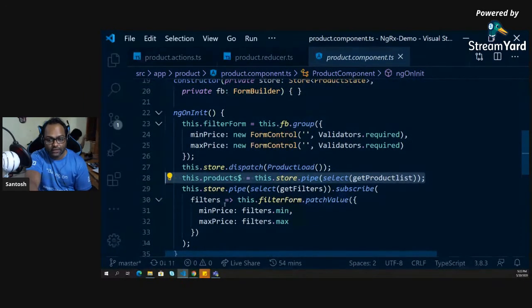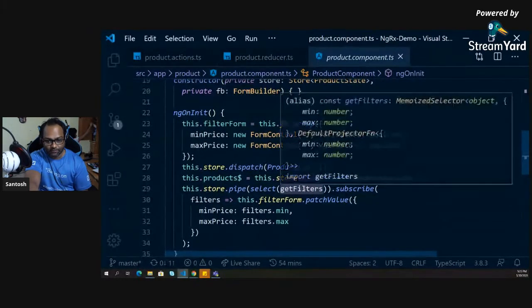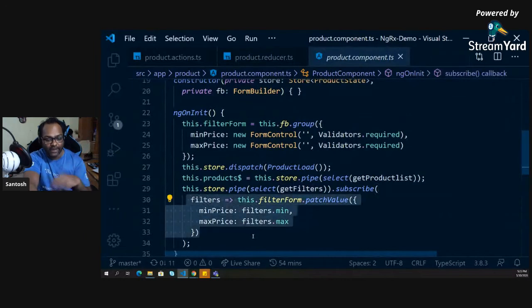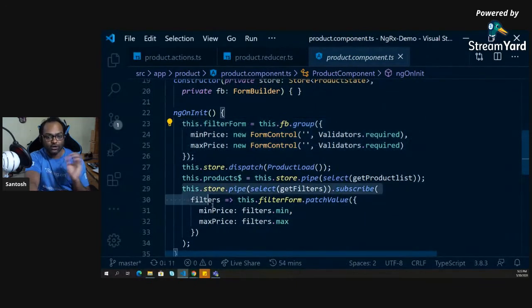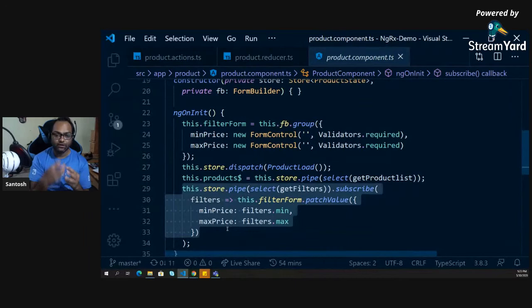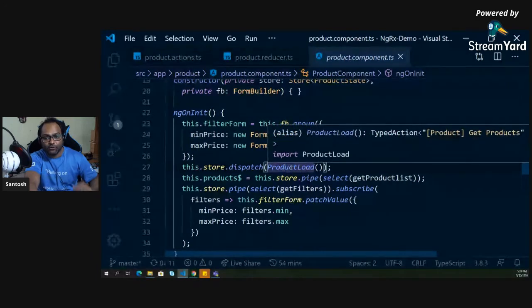Similarly, you can see here also I have selected the filters, and then I'm applying these filters on my min and max price form, which is available here. So here, this is where I have defined my form, and then I'm just taking all the values out of my store and appending them to my form controls, min price and max price. To dispatch an action, we use this syntax. We say this.store and then the dispatch method and then your action name. So product load is an action name.